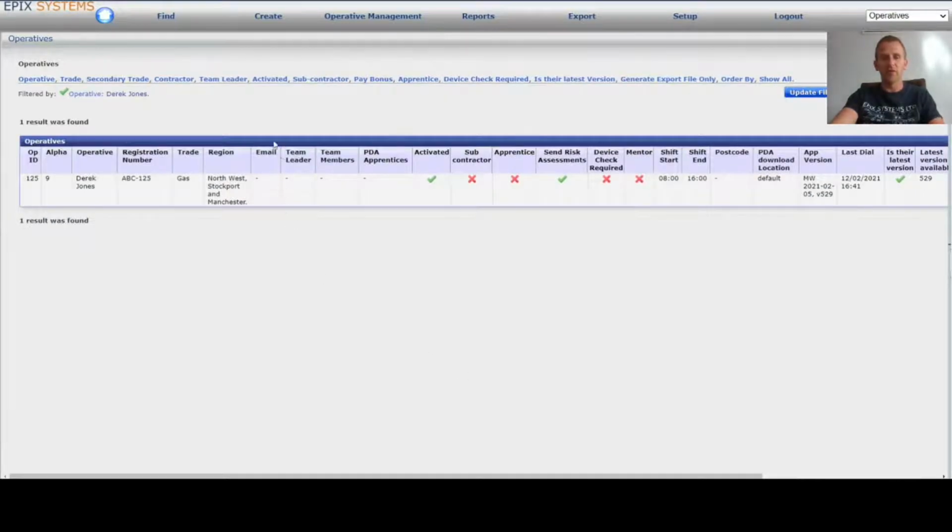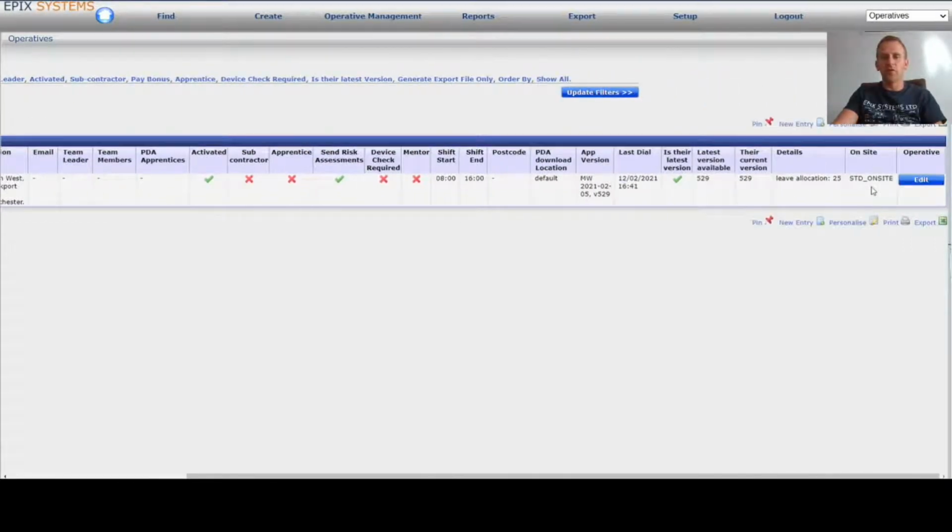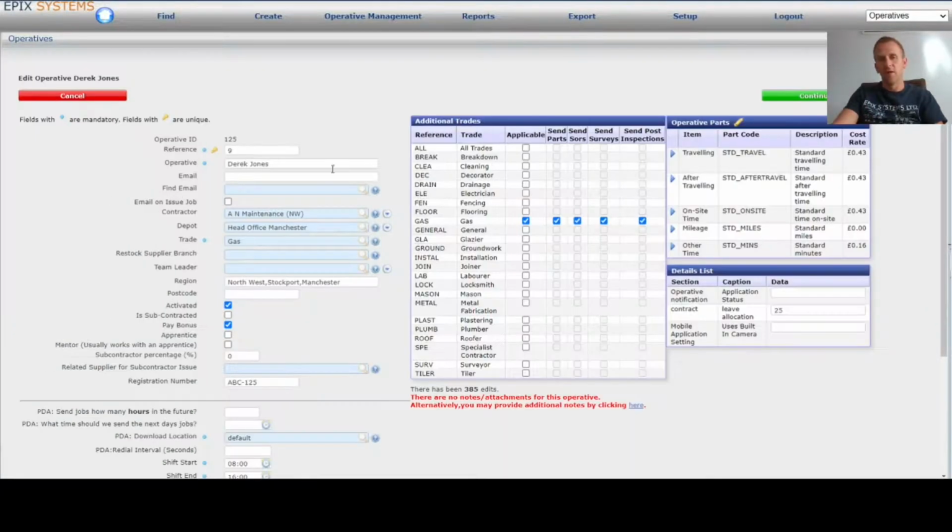Now, as we can see on the search results under the email column, currently there is no email address set. So I'll need to add that to this operative. To do that, we scroll over to the right hand side and next to the operative name that we want to change, we press the edit button. And the field we're looking for is this white box here next to email. And in there, we type the email address of the account that's accessible for this operative on the device that you're trying to set up.